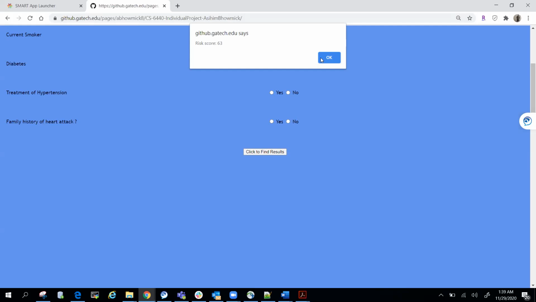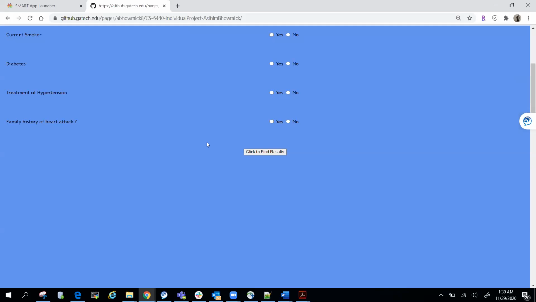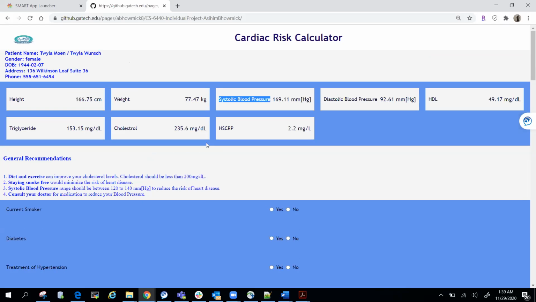Now, the future of this project. The application could be enhanced to include interactive graphs which show the defined range and the current values of the vitals. Also, the user interface would be enhanced based on the user's feedback. In future, the user would also have the option to edit and update the vitals and recalculate the risk.